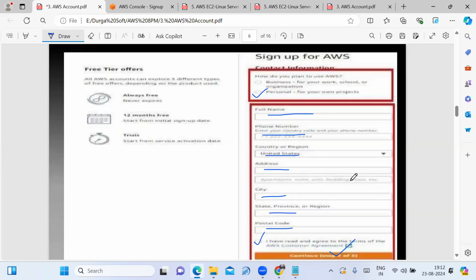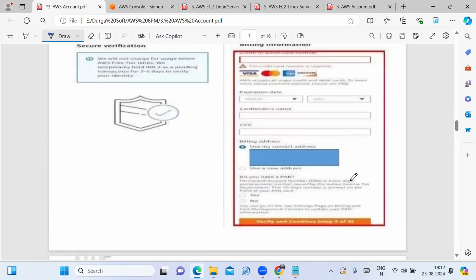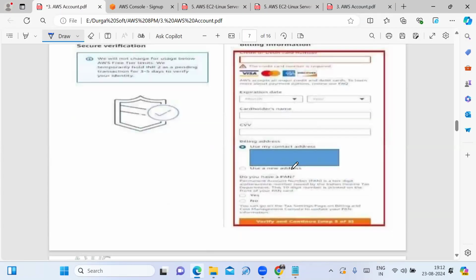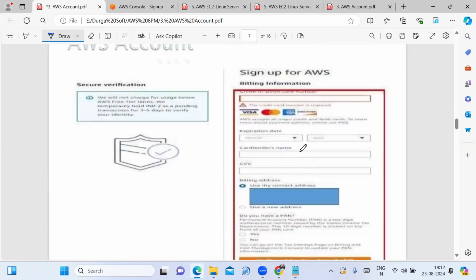After clicking continue, in the 3rd step it asks you to enter your card details. That's why I mentioned that to create your AWS free tier account, you need 3 things: a mail ID, a credit card or debit card, and your mobile number. You need to enter your card number, the card expiration month and year, and the card holder name. On the back of your card you have a 3-digit CVV number, and we have to enter that.